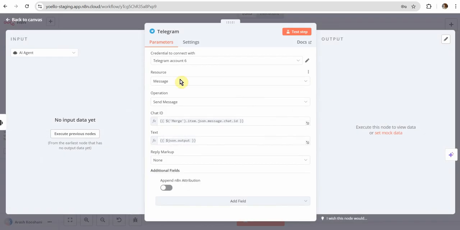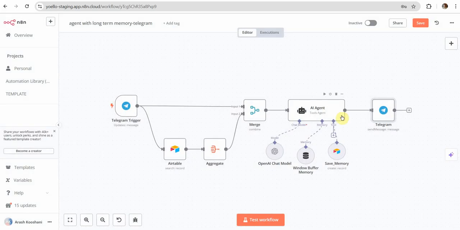And then you need a Telegram node to send the message back to the user. So the operation here is send message to the same chat ID, and the text is JSON.output, that we get the output from the agent. This is all the necessary changes that we need to have so that our agent can work with Telegram, and the other nodes are exactly the same.